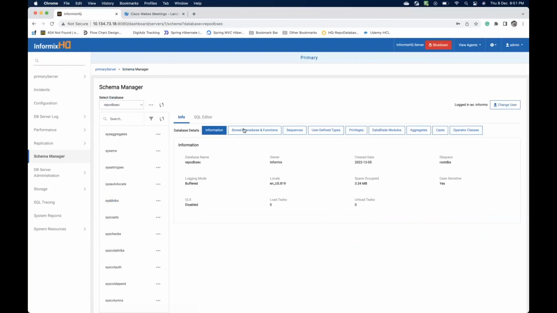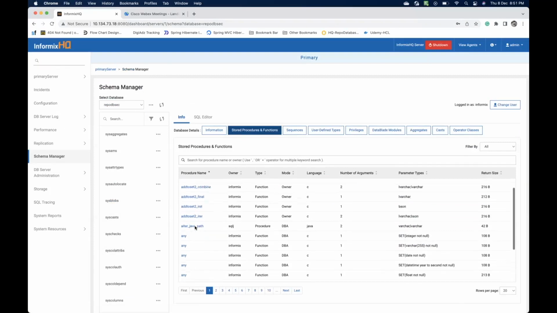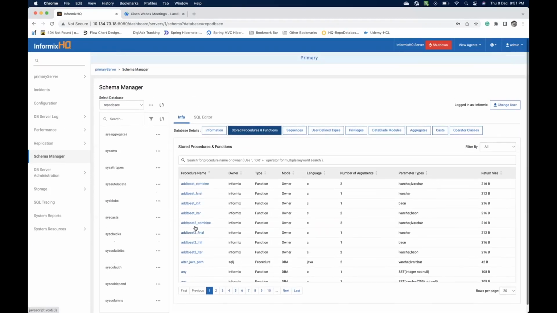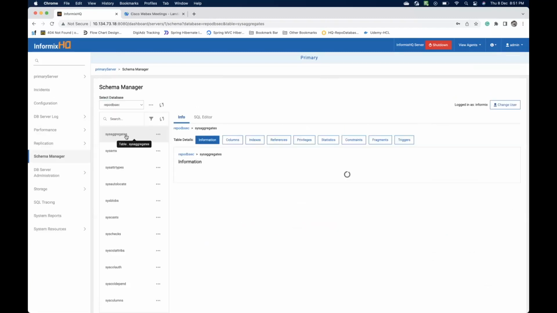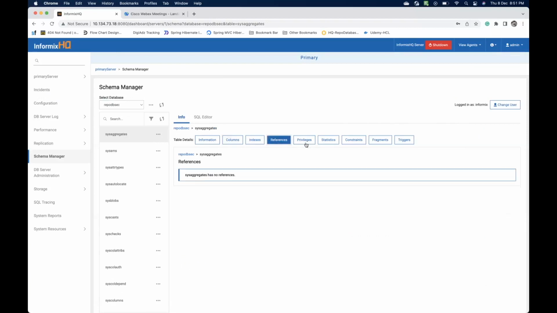It will tell you the information: stored procedures, sequences, user-defined privileges, data blade modules, aggregates, casts, and operator classes information over there. All stored procedures that are there in that particular database, it will show you that. Upon clicking on that particular table, it will show you the information of that particular table: what columns are there, what indexes are there, references, privileges, statistics, constraints, fragments, and triggers over there.